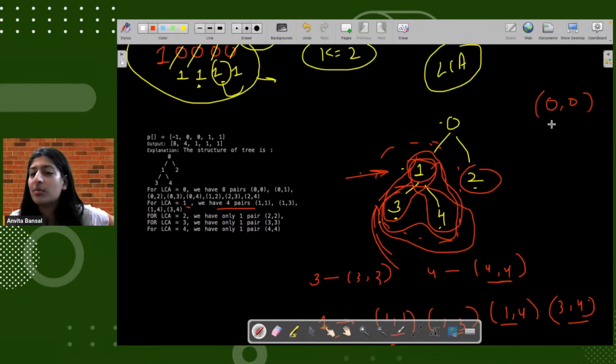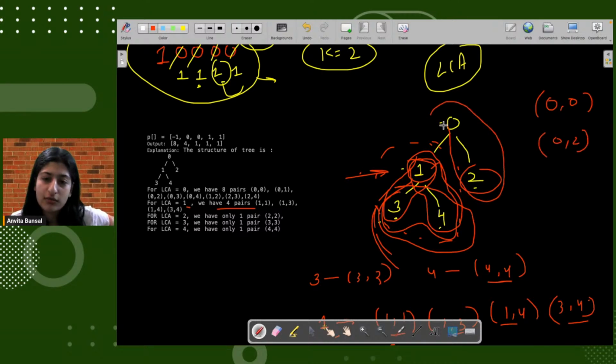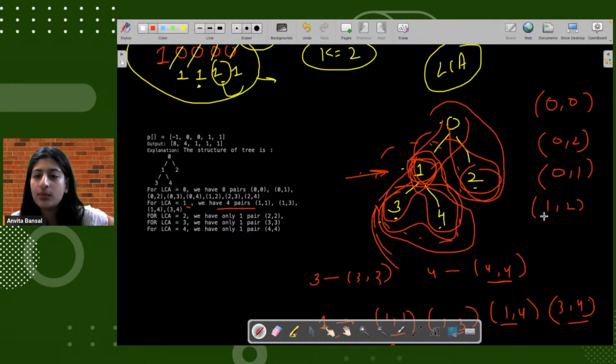First is going to be 0 comma 0. One is going to be this subtree 0 comma 2 pair. One is going to be what? One is going to be 0 comma 1 as a subtree 0 comma 1. Next, one is going to be 1 2, right? We can have 1 2. Yes, we can have 1 2. Then one is going to be 0 and 3.